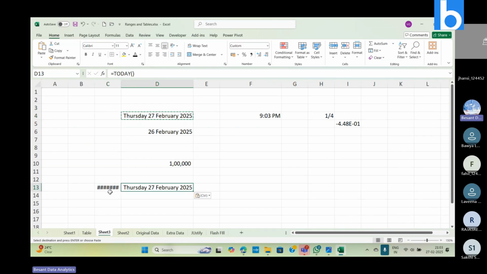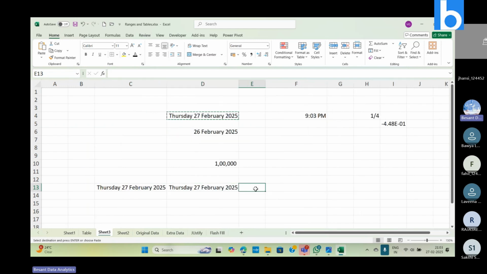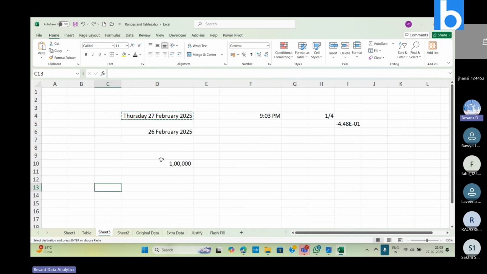See here also I'm seeing hash, Akhil. I just have to widen it, boss. Don't think I am going to do something special for any of you. Hash is one of the errors, so just to remove that error, you have to widen the column width. That's the whole thing, nothing else.